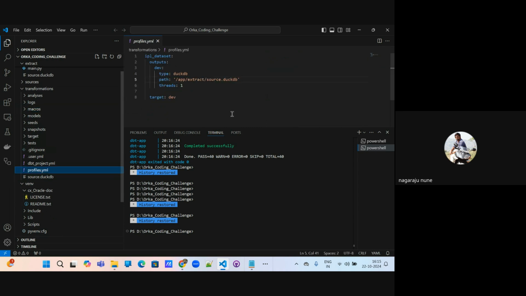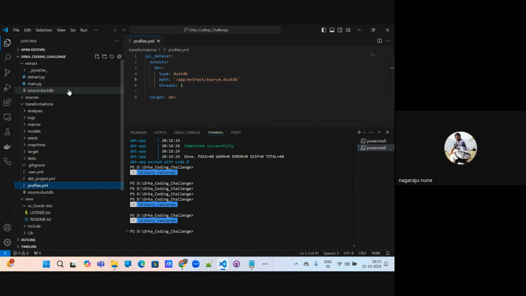There is this file called profiles. The profiles file is the file we use for connecting our DBT project to the database. The connection details and everything will be given inside this profiles file. If you remember, I told you that day. I have my database here inside a folder called extract. So now I have to change it. So what I'll do, extract. So this is how.